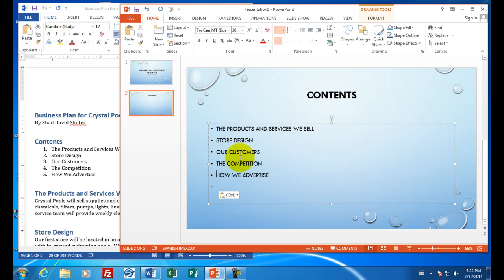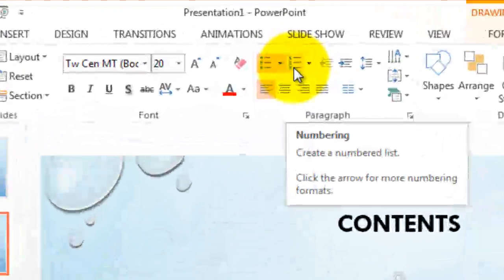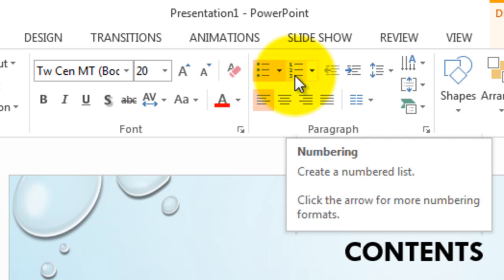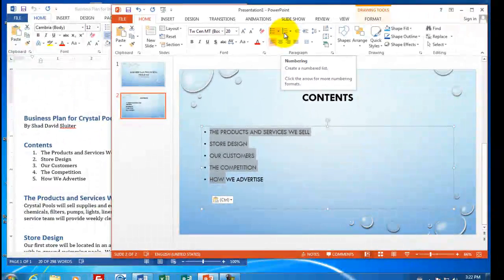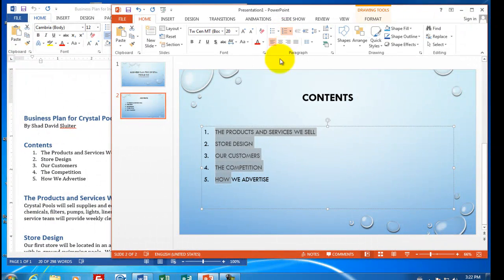Okay, you notice that Microsoft PowerPoint automatically assigns bullets, bullet points they're called, to start new paragraphs. That works for most items, but I want to change these. Instead of bullets, I'm going to actually use numbers. So up here on the ribbon, you can see that we have a numbering item instead of just bullets. Let's click there, and now we have numbered 1 through 5.